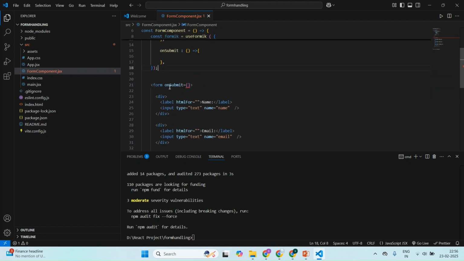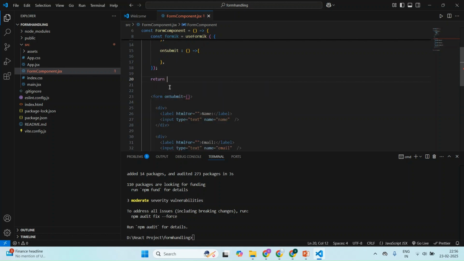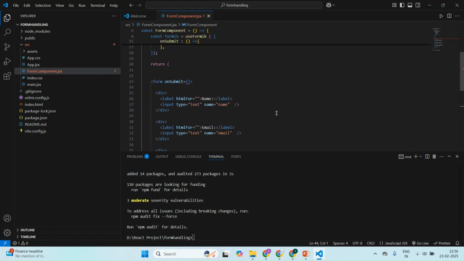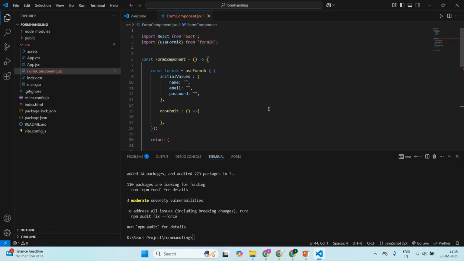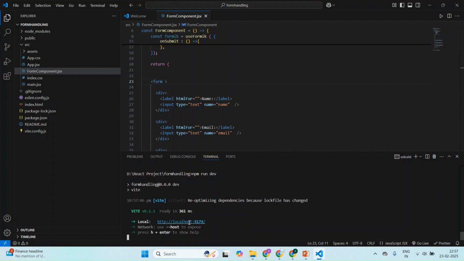Okay, I forgot one more thing, guys. Here I have to take a return, because I'm returning this, right? So inside return my form will come. So here is my form. First we'll check whether it is working or not. Right now I'll remove this because it is giving error. Okay, so I'll run npm run dev. So we'll see, guys, whether it is showing the form or not.